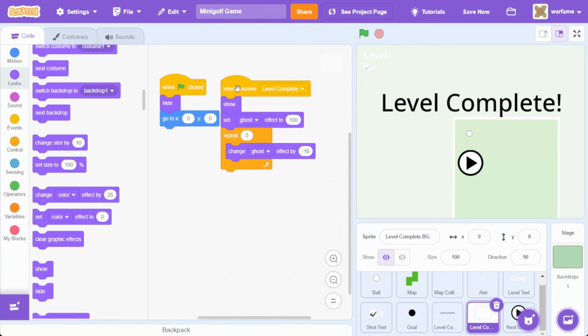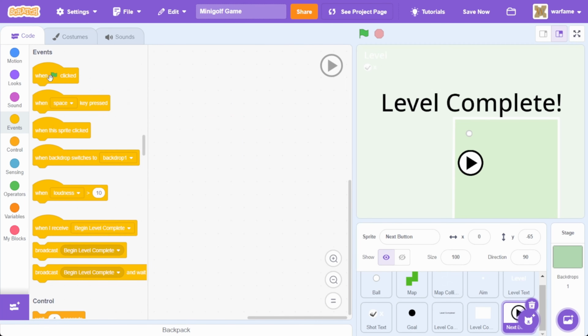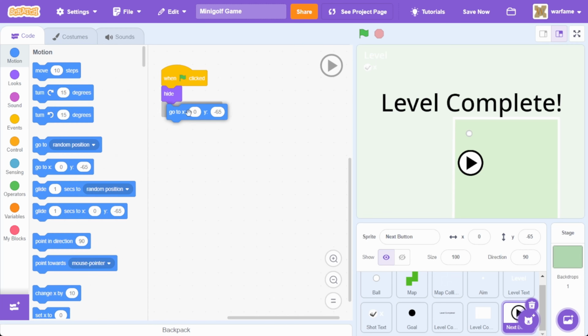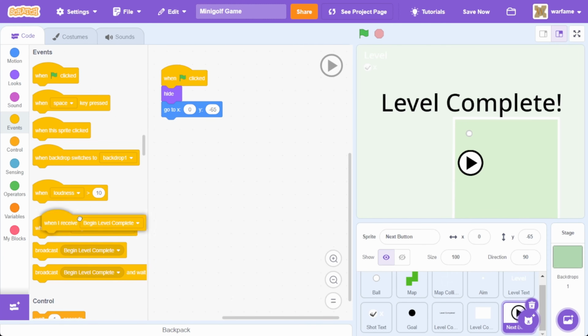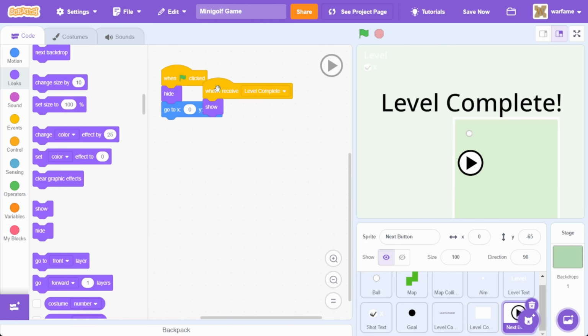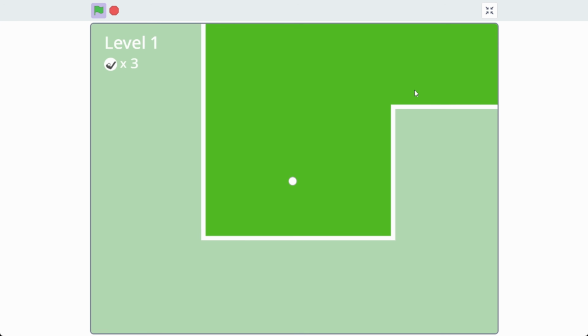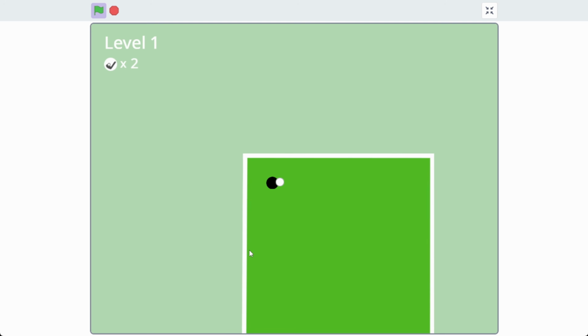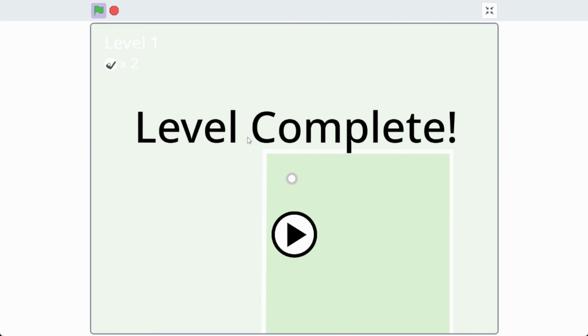All right, so now if I just click this, then the background quickly fades in just like that. And now lastly, inside of the next level button, let's grab a when flag clicked. Let's hide. And I'm going to go to motion, go to 0, -65. And then when I receive level complete, let's just simply show it. Awesome. So now if you just try this out, then once the ball enters the hole, then the level complete screen shows up.